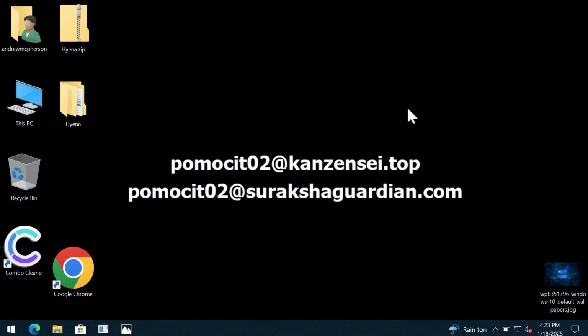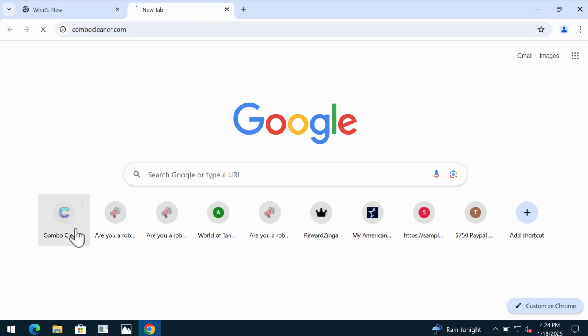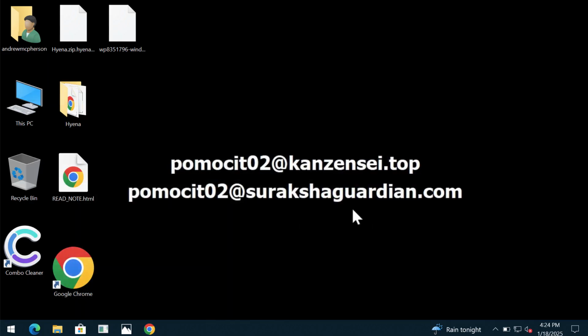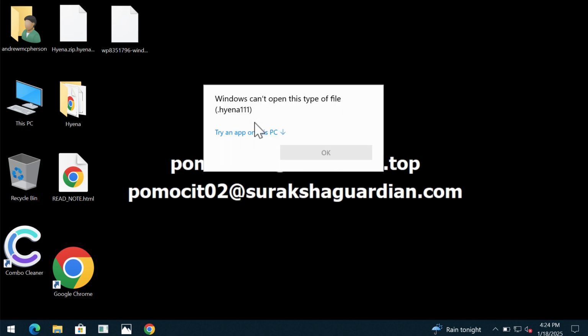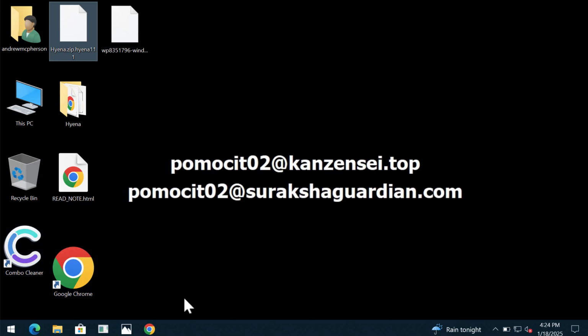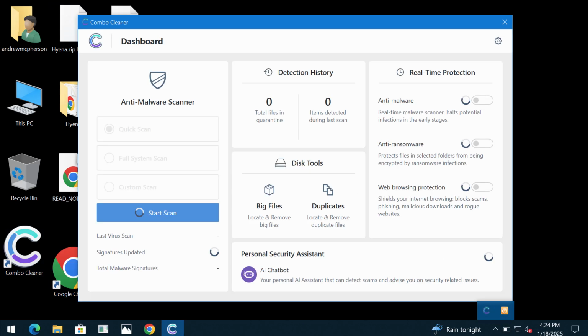Paying the ransom is surely not a good idea. Don't waste your money and don't pay the ransom. To get rid of this ransomware, I recommend you to scan your system with Combo Cleaner Antivirus. Go to the page combocleaner.com, download the software, install it, and start scanning your computer. The ransomware appends this Hyena111 extension. So scan your system with Combo Cleaner and it will help you to detect and delete this ransomware.